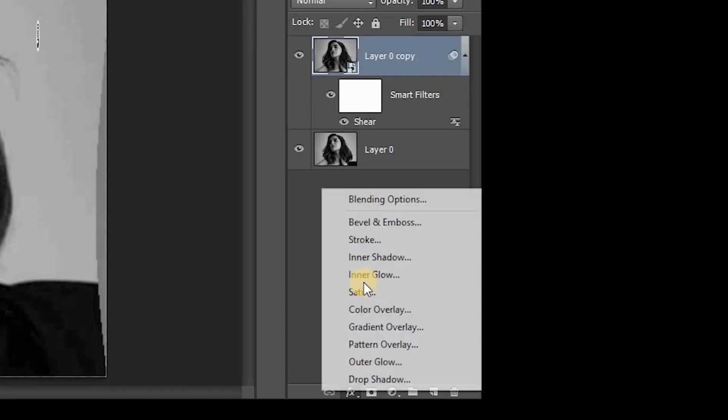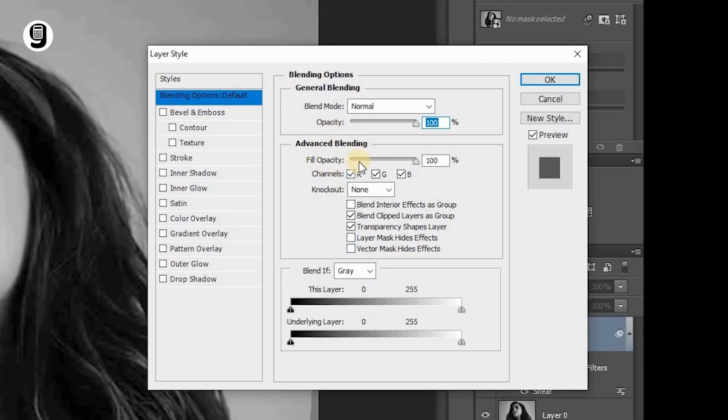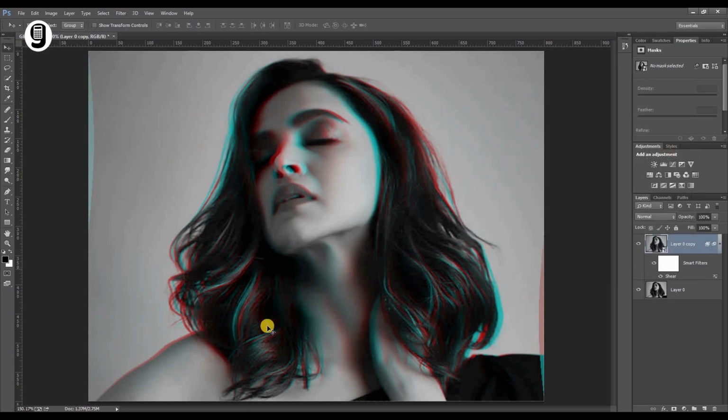Go to the layer style at the bottom of the layer palette, and blending options. In this window, under the advanced blending, you can see there are RGB channels shown here. In here, turn off the red channel like this. Hit OK. You can now see that this misprint effect has been applied to the image like this.